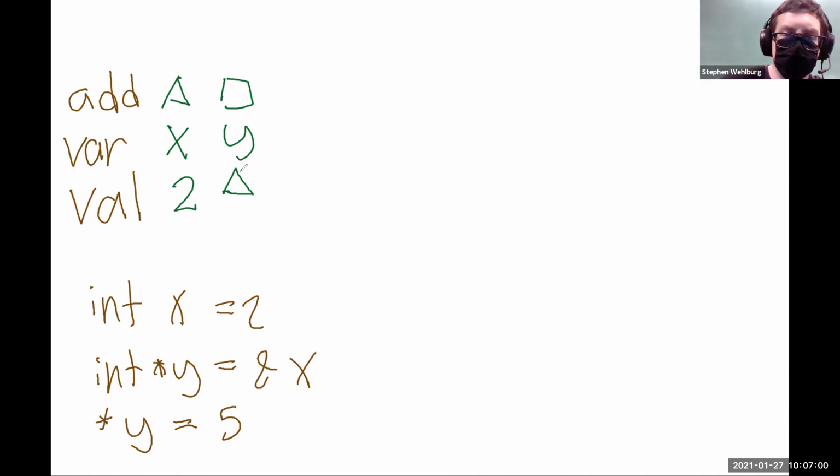So you say y, it has this value. Dereferencing it goes to the address. I don't know if you can see here. Y, dereference it, goes to the value, and then change that to 5. So now this gets changed to 5. And so obviously this is a very simplistic example, but it's helpful to keep track of all this information.